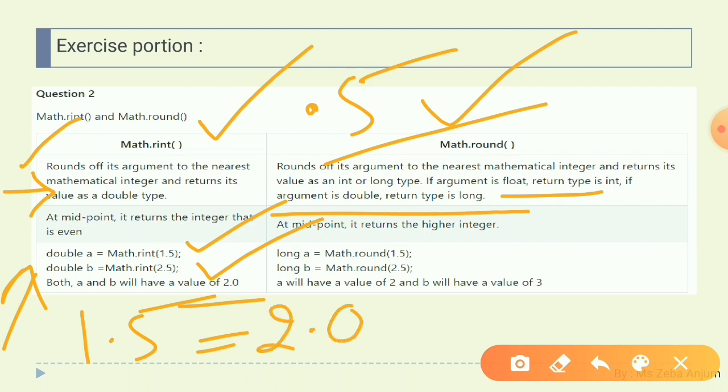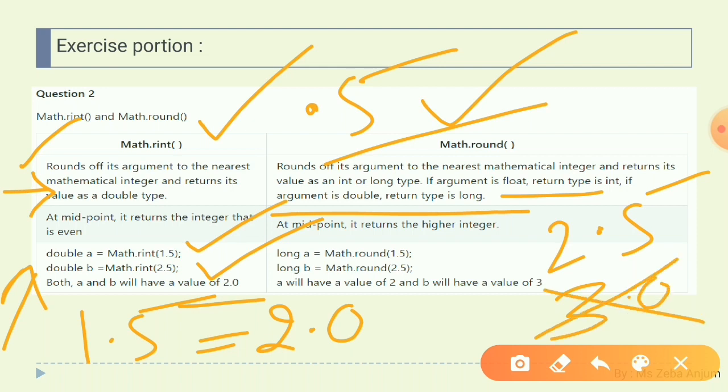Yes, it is the same as method.round. But see over here, when you have 2.5 and it rounds off, then you might think you will get 3.0, but it is not, because math.rint will give you the even value when you are at the midpoint. So you will be getting 2, basically 2.0. That is how you are going to get 2.0 in both the cases.